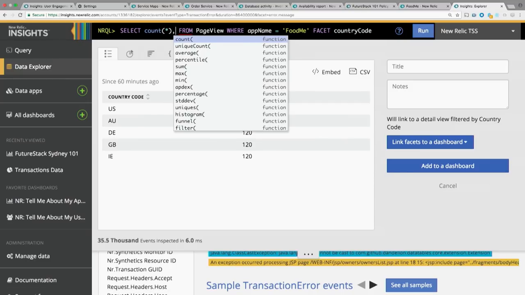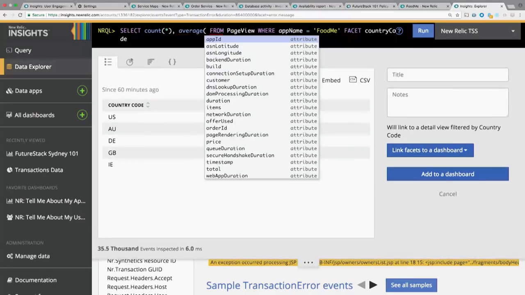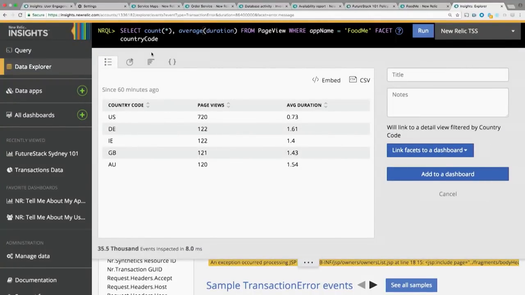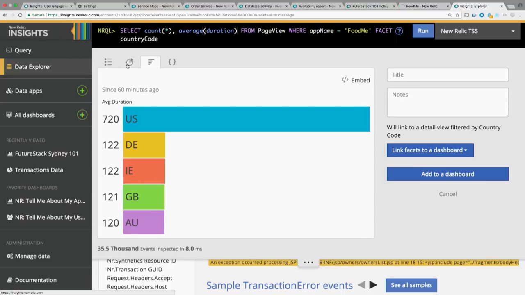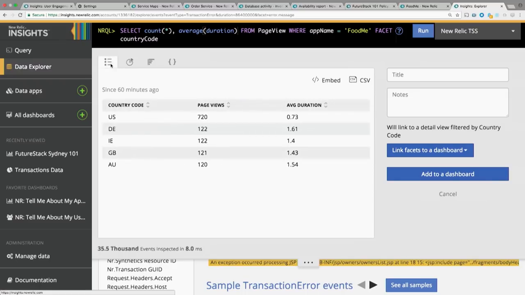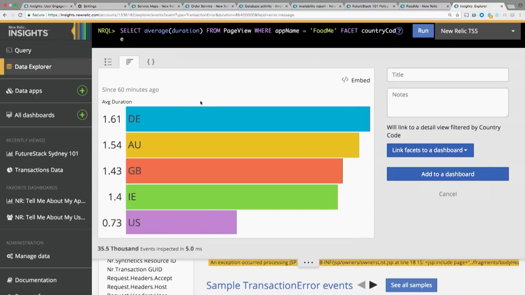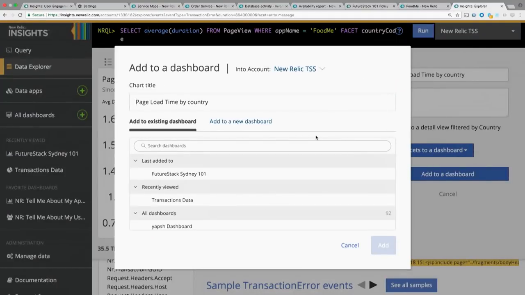from those countries? So I can do average, and then response time is duration here. So you can do that as well. So let's say I'm happy with that presentation and I want to stick it on the dashboard, so I can check out the different visualizations. Let me just change that a little bit. Let's get rid of the count. Yeah, that'll do. So this is the widget for the page load time from these different countries. So I want to say page load time, country. And then I can start adding to a dashboard.